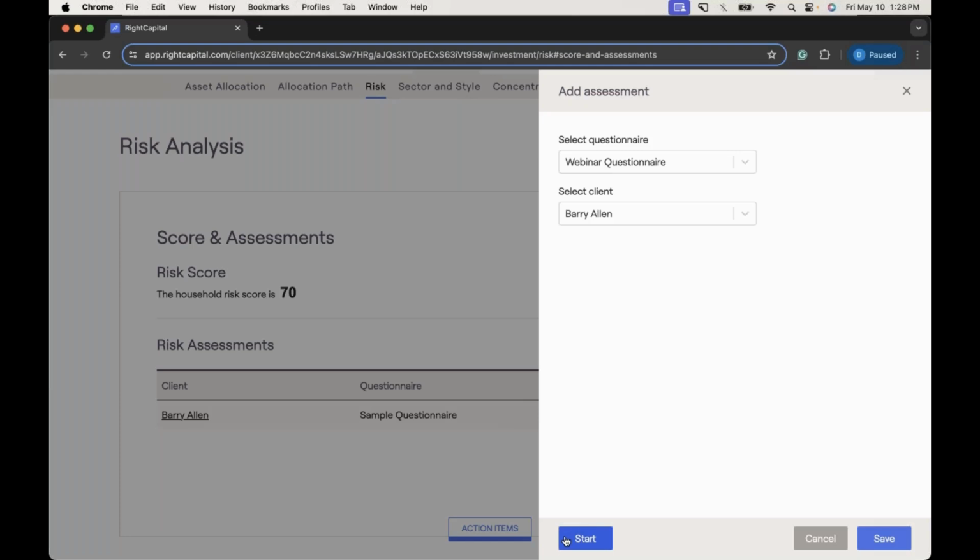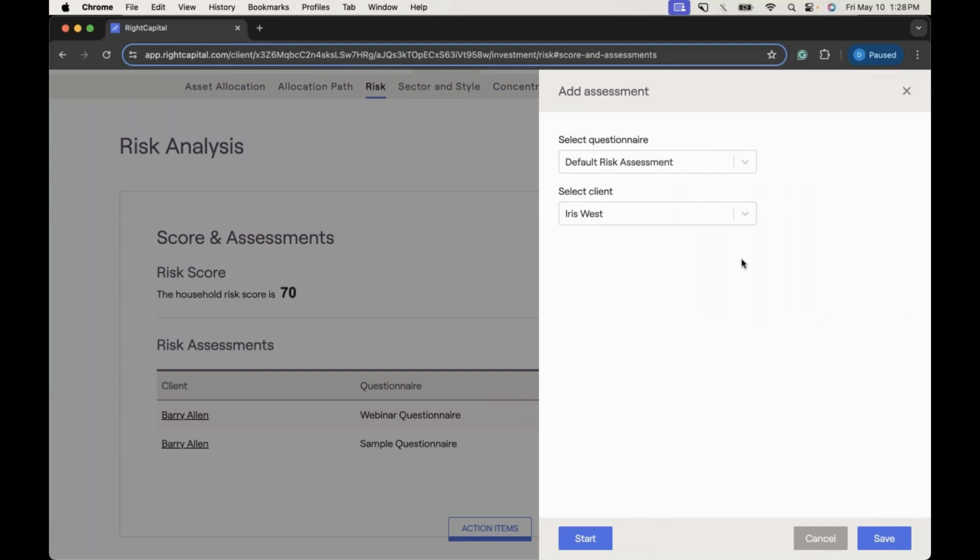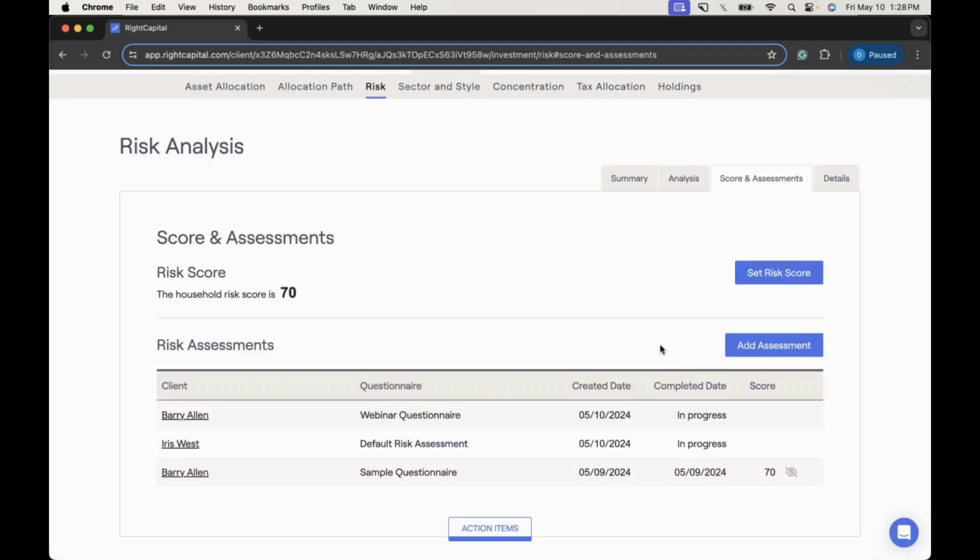The first option is going to be this start button in the lower left corner. And that is simply going to start this questionnaire right away. So if you have the client present with you in person, this is a great option. You can simply start the questionnaire, turn the screen towards the client, and have them fill this out right then and there. But if the client is maybe not with you in person, you can always use the save button instead to save and assign that questionnaire to be completed at a later date.